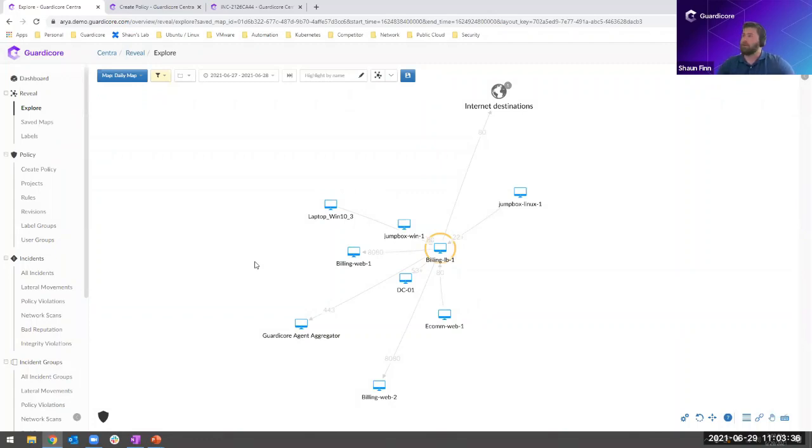In this instance here in my environment, you can see that I have a billing front-end load balancer, and you can quickly see that it's communicating with our Guardicore internal infrastructure, as well as my billing web servers, laptops for my end users, jump boxes, my e-commerce website, and additional jump boxes.